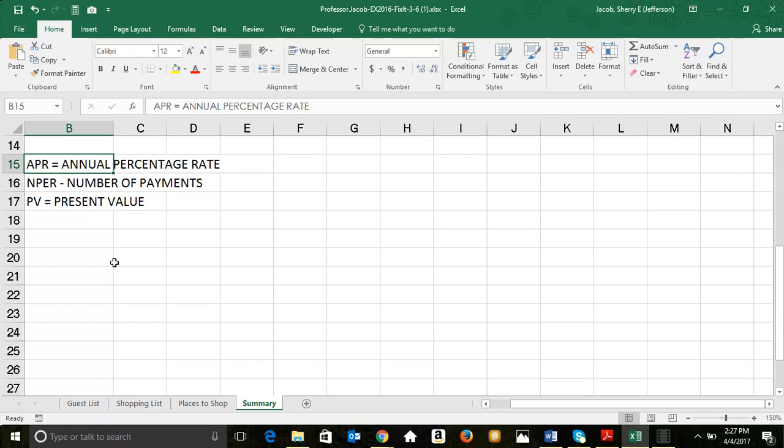All right. So the next thing on the list there is nper. The nper is the number of payments over the life of the loan. Then the PV or present value is the present value of the loan. How much you owe or the loan principal. Okay, what you start with.